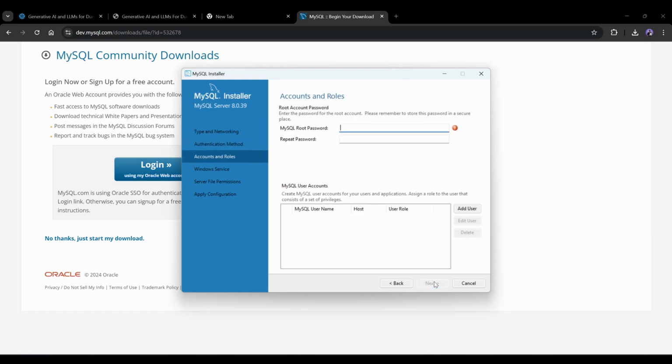So just give next. I have to give the password here. I'll be giving root as my password because I always remember that when it comes to my database. The password is going to be root. I'm not going to give a very strong password because I'm going to use this for my own learning purposes and for the video.